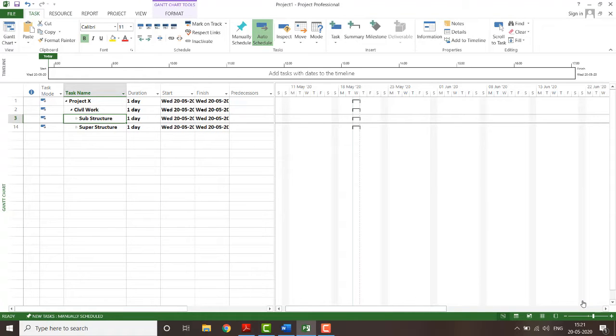So like this, you can indent and outdent the activity based on whether it is a subtask, a summary task, or a main task. Like that, you can do it. Okay, I hope you got the concept of auto schedule in this.